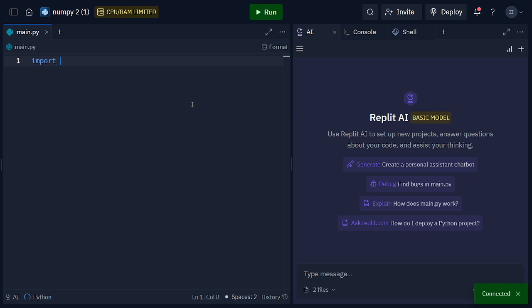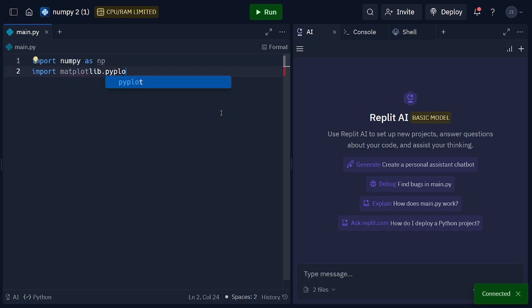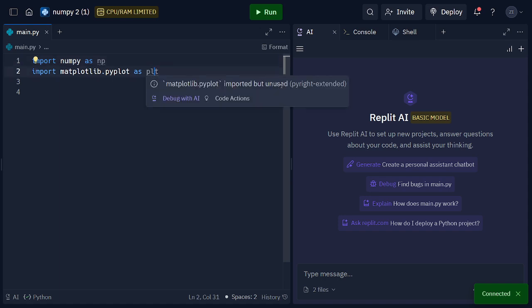So import numpy, and I'm going to keep that as np. Then you're going to do import matplotlib.pyplot as plt. Now, if you wonder why this is showing up gray, this gray just means that it's imported but not used.